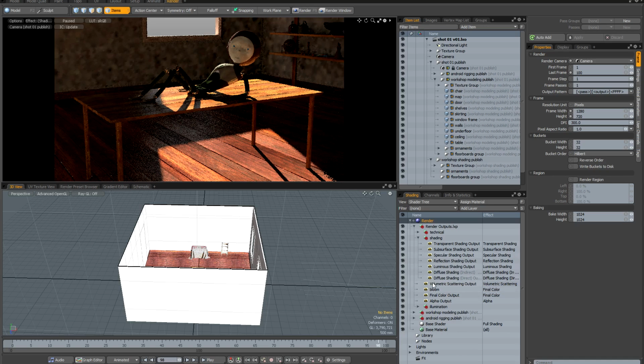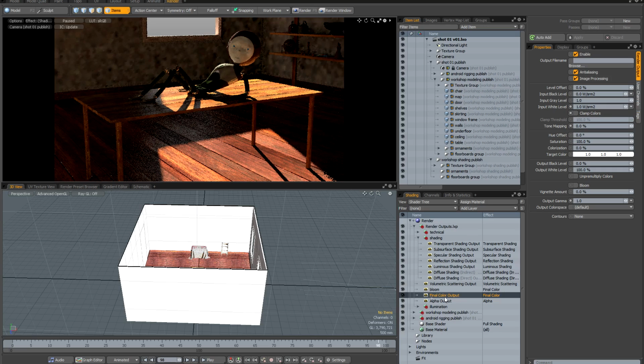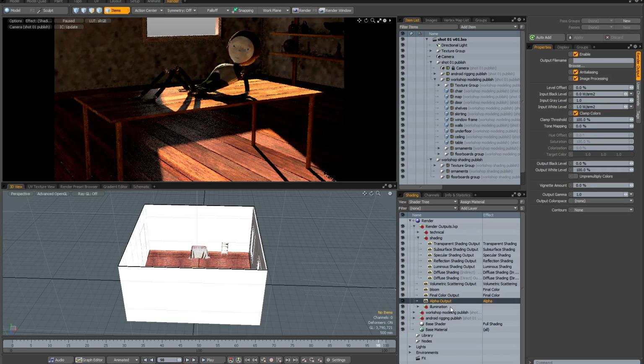And then below that, I've got a volumetric scattering output, which is basically going to allow me to control my volume lights separately from my shading. Very, very useful. It means that I can render my volumetrics with low quality and then just blur them in Nuke. I've also got a bloom output, which is essentially just a final color output with the bloom option ticked. And that means that if I want to use some native Modo bloom, I have that option because I can composite it into the image. Finally, I've got a regular final color output and an alpha output. And below that, I've got some illumination outputs.